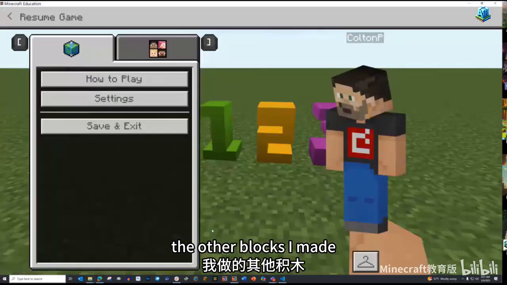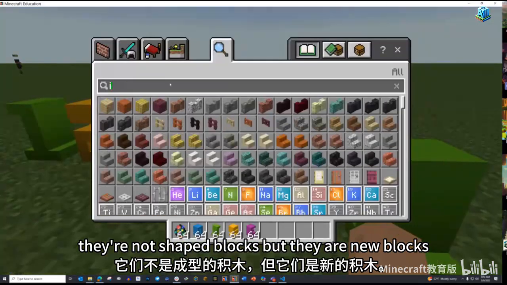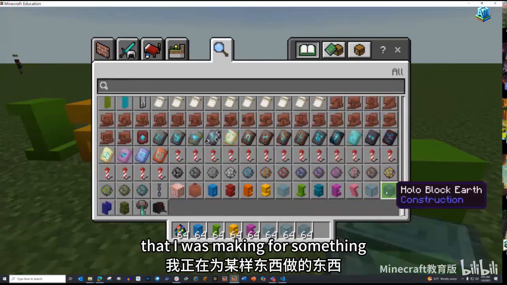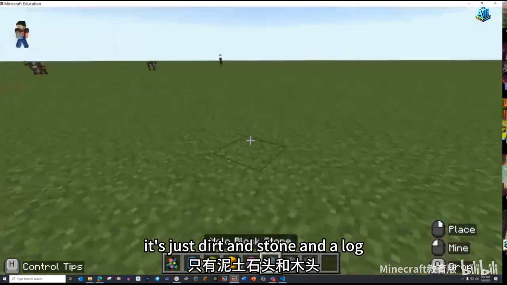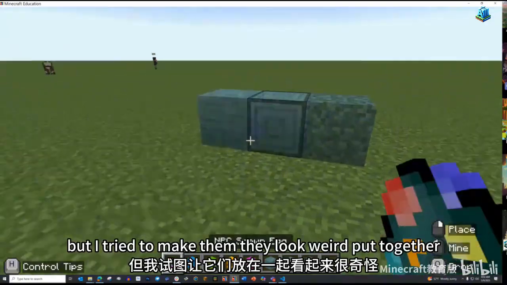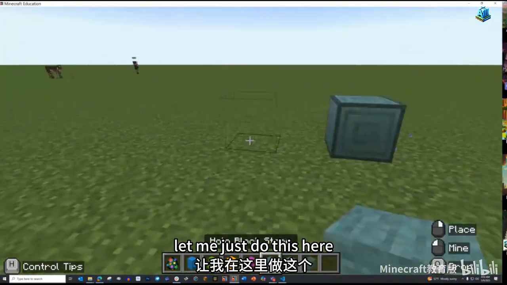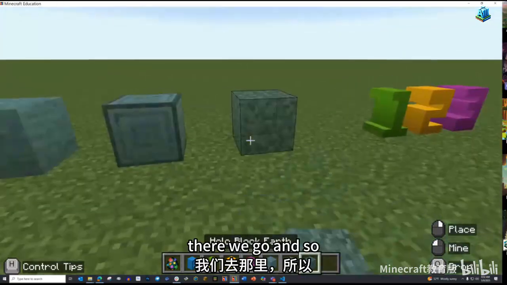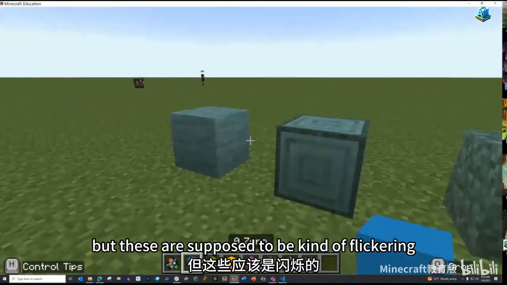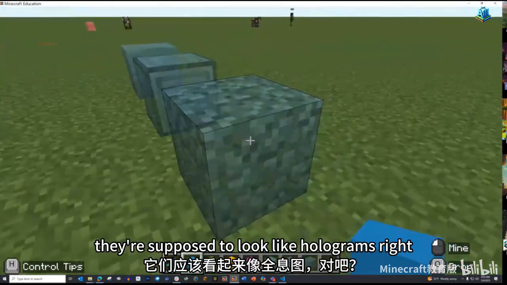Then the other blocks I made, they're not shape blocks, but they are new blocks I added in here: these holographic blocks that I was making for something. It's just dirt and stone and a log, but I tried to make them look like holograms. They look weird put together. Let me just do this here. There we go. I don't know if it's updating well on your screen, but they're supposed to be kind of flickery, like ghosted, and transparent. They're supposed to look like holograms, right?